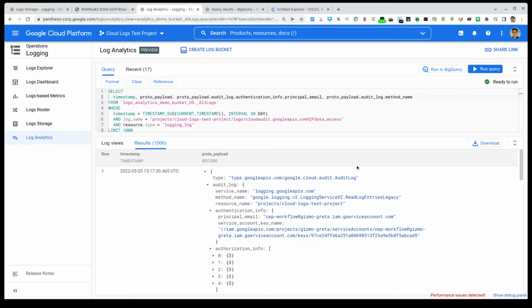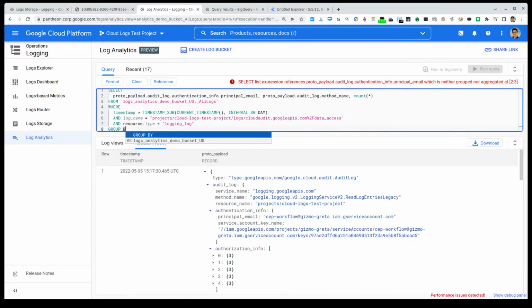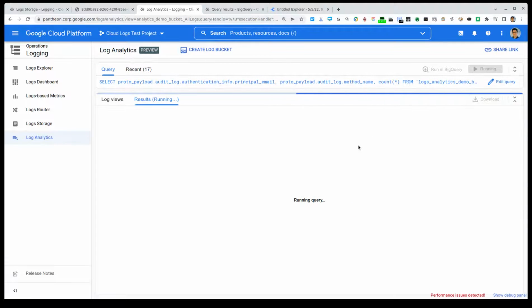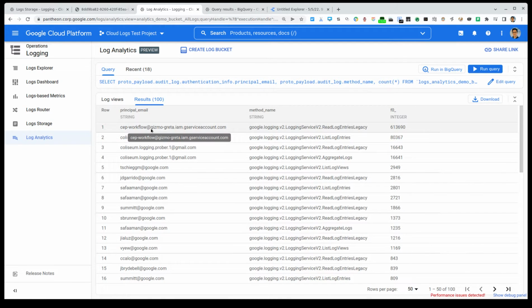What I would like to do is aggregate upon these fields and group by on these two fields and do a count aggregation. So if I limit to 100, I can see who the top 100 users of Cloud Logs test project are. So we see there are a couple of probers and then there are a couple of folks in our team who use the test project most often.